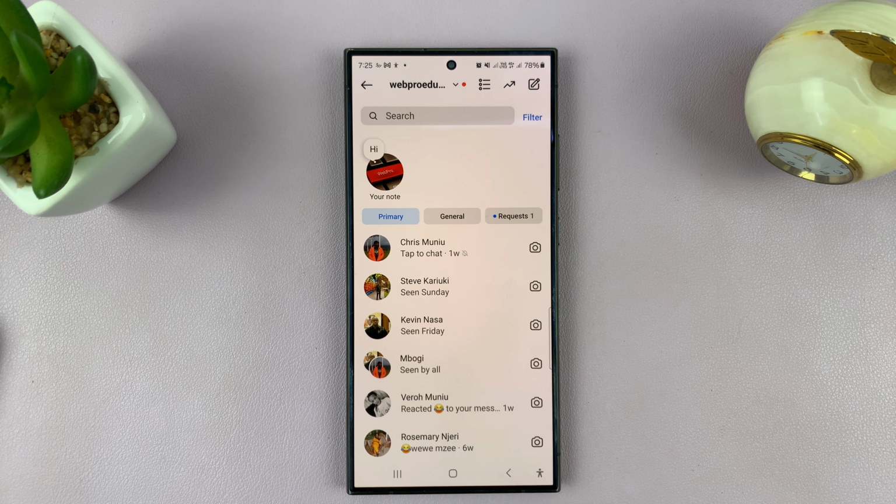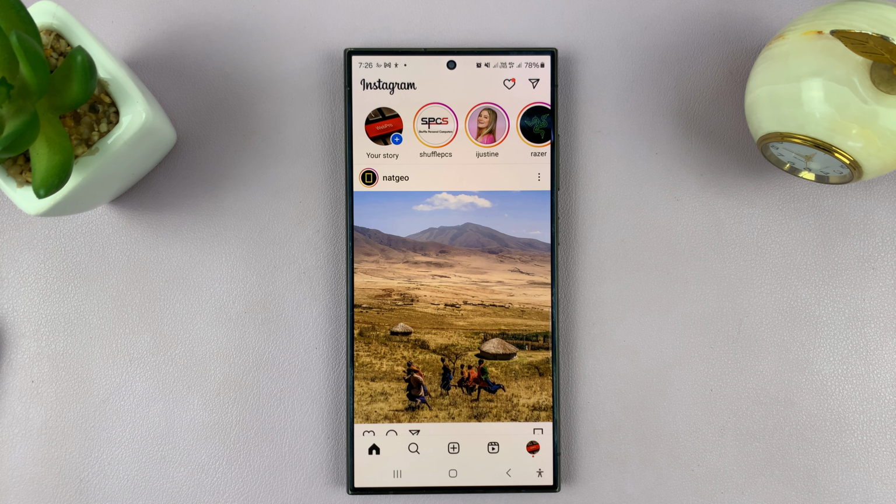notes available to you. So those are basically the two things you can do in case Instagram Notes is not working on your own Instagram account.